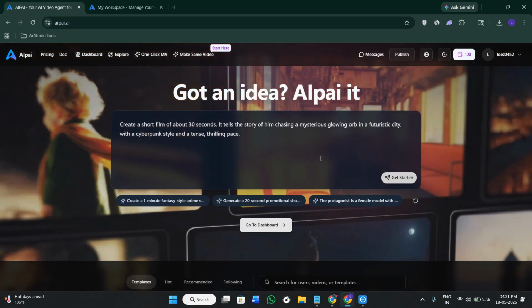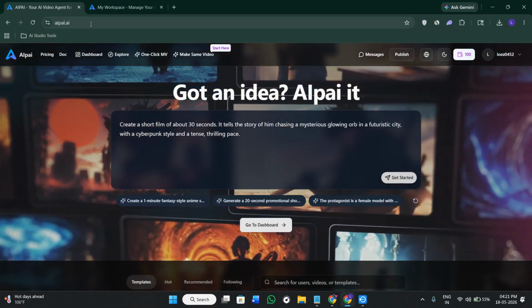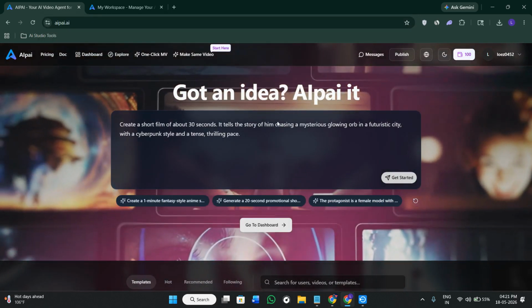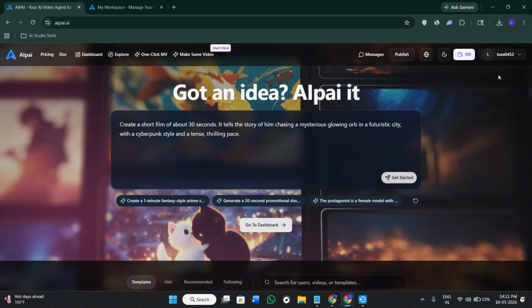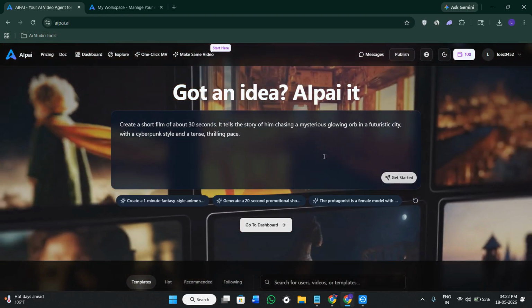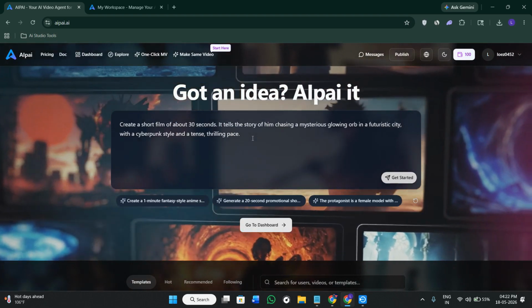Now, when you click on the link that is given in the description, you will land here on the official homepage of AI Pi. Now, when you are here, you are going to see the sign up option on the top right hand corner of the screen. And this is going to be the section where you can basically add your prompts.